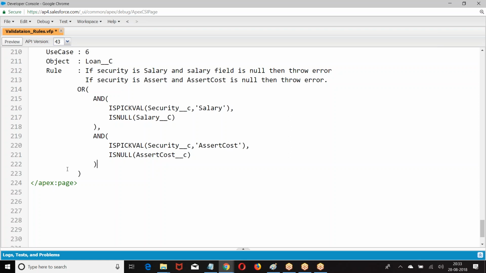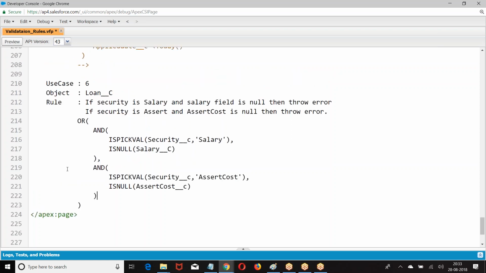I hope you are good. Right, so whatever conditions I have given, based on that, complete this exercise. So this is how creation of objects and fields with formulas and validations is done. Any other queries from anyone?